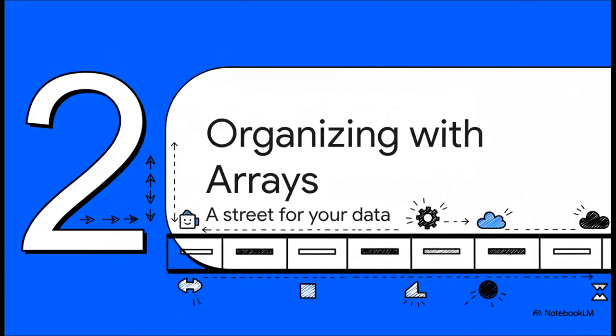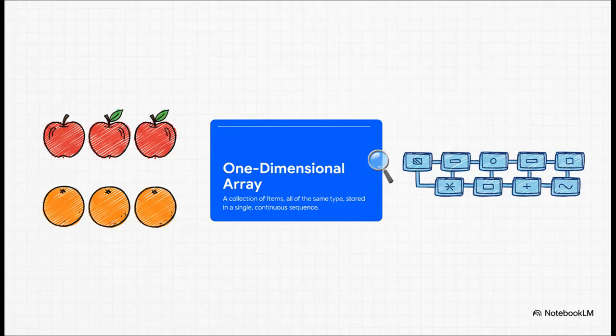Well, they start by creating a really neat, orderly little street for all that data to live on. In the world of computer science, we call this street a one-dimensional array. It's such a simple idea, but it's got an incredible amount of power. Okay, so here's the textbook definition. Let's break that down into plain English.